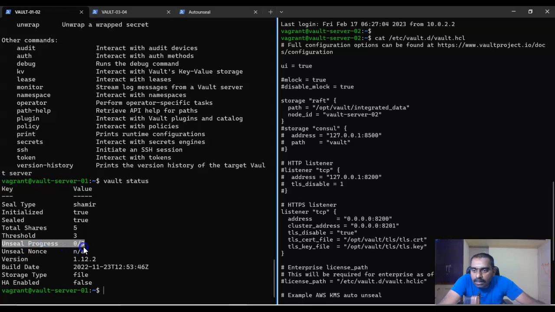And this shows the unseal progress. Right now sealed says true; it is in the sealed state. When you do the unseal process, the progress goes automatically: once you give an unseal key, it goes to 1 of 3, 2 of 3, and 3 of 3. Once all the keys have been given, it will be unsealed.